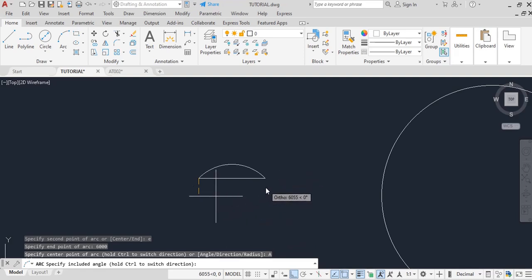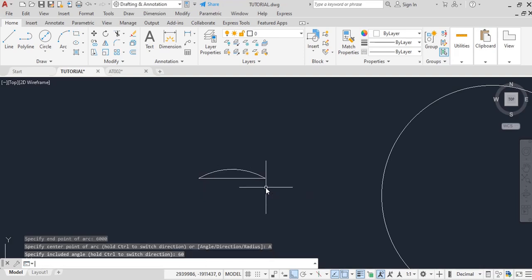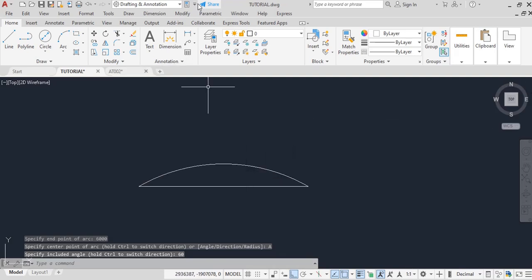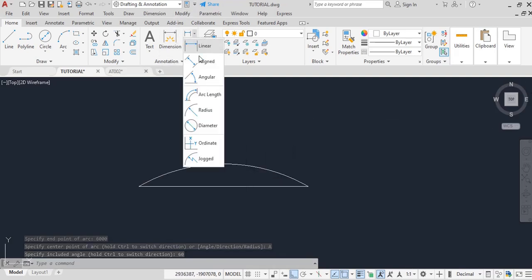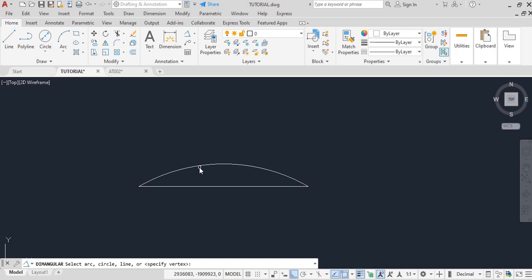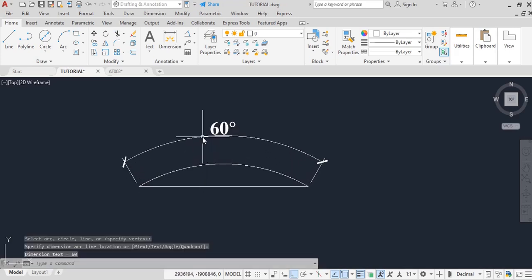Take your hands off the control key after you have turned the direction, and then enter the angle at which you want the arc to curve. Now I want the arc at 60 degrees, so I'm going to enter 60 and hit enter. So we have the arc there. Then if you pick angular dimension here, just to see what the dimension is, you see that it's 60 degrees. So that's how to apply this arc.